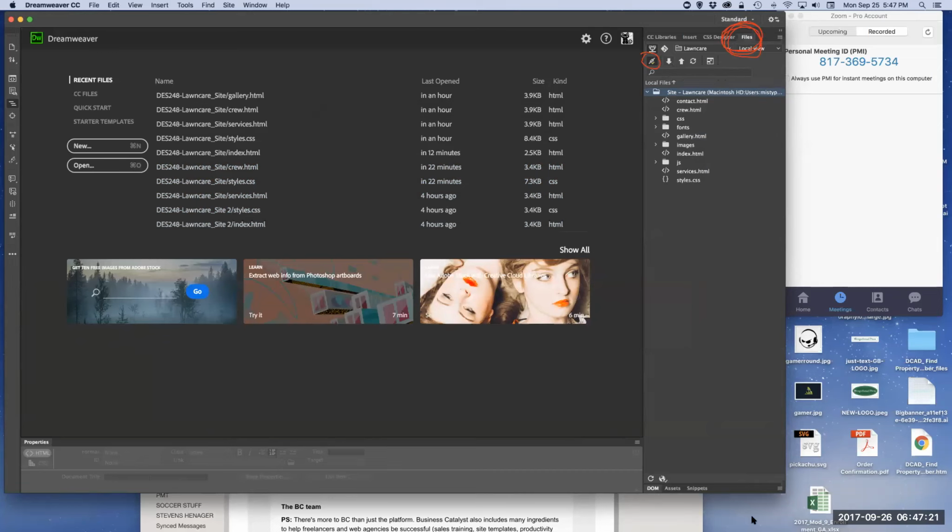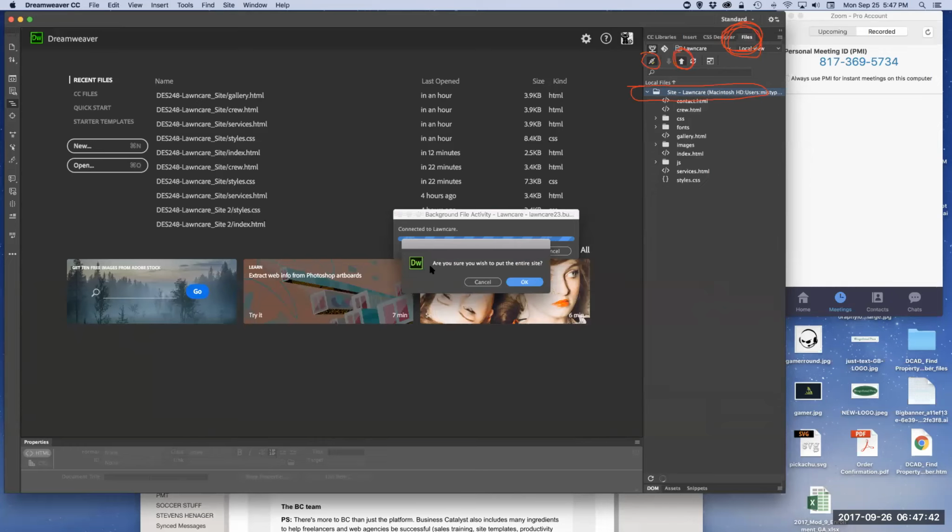You're going to go over and you're going to click this little up arrow. Make sure your site folder, this folder here, is highlighted before you hit that up arrow. And then you're just going to click that up arrow. Are you sure you wish to put the entire site? Yes, want to put it all up there.